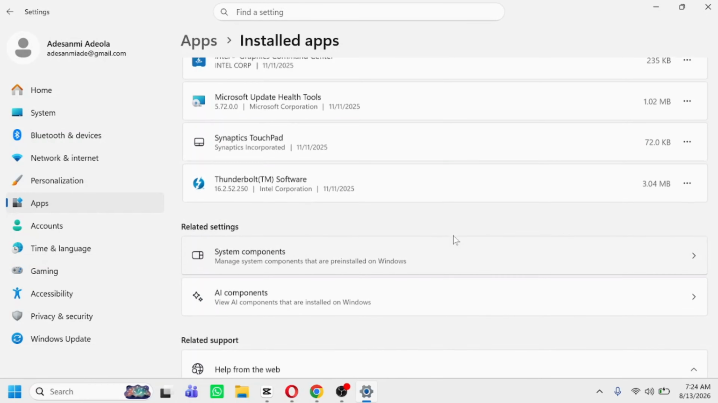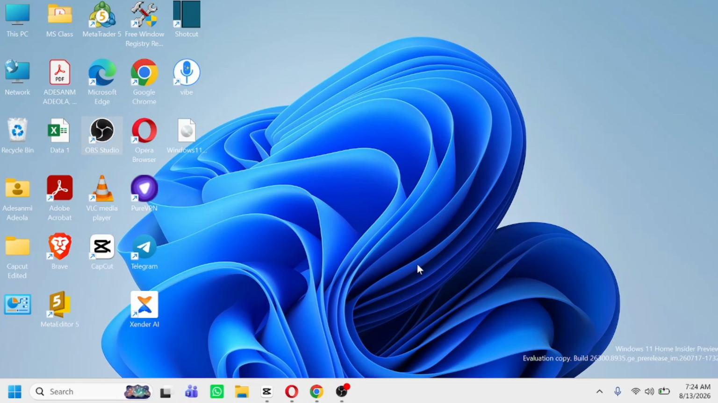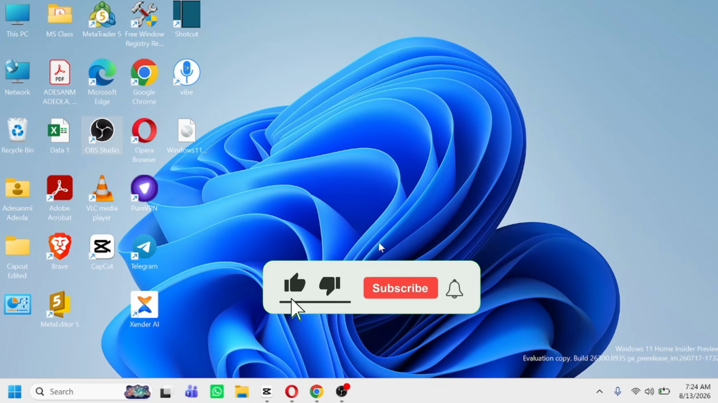And that's it, guys. You've been able to uninstall apps from your device in two different ways without wasting time.